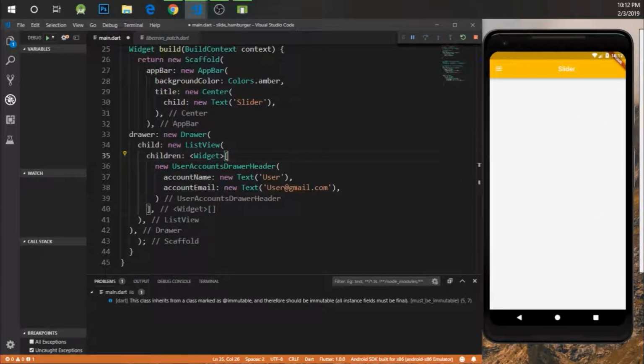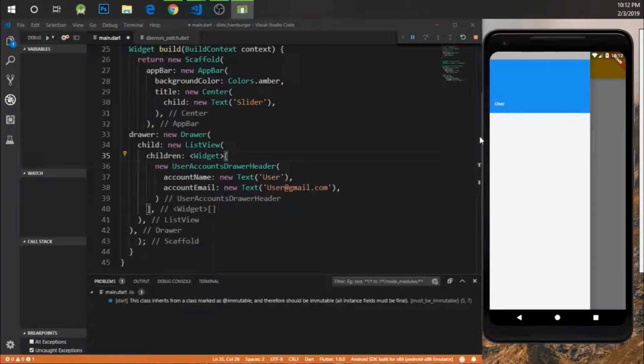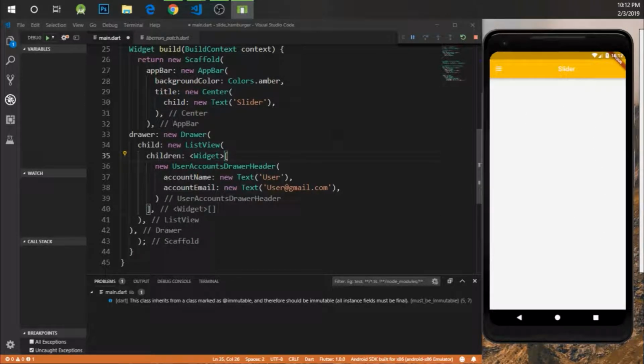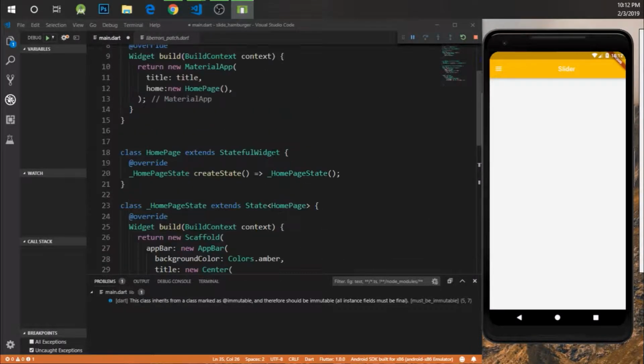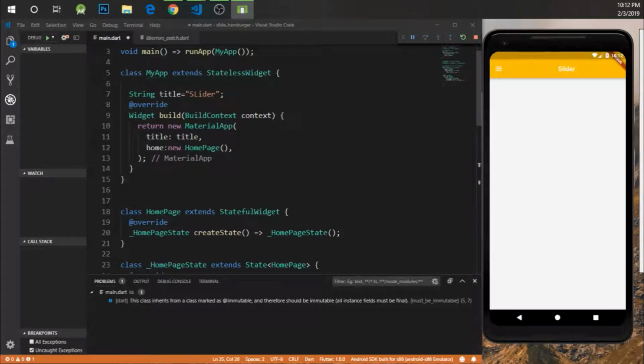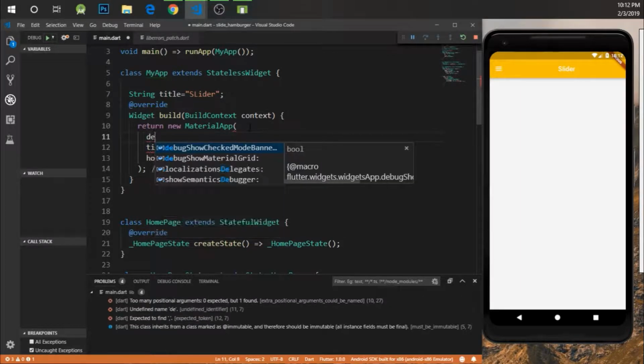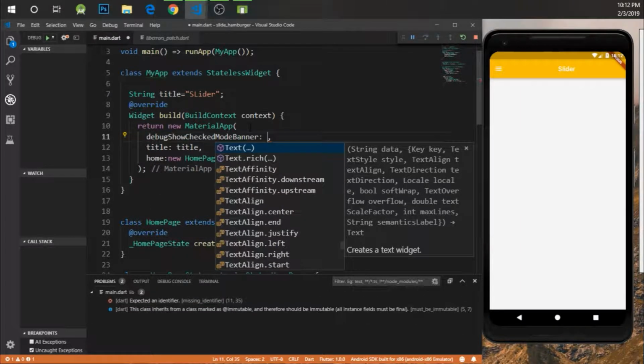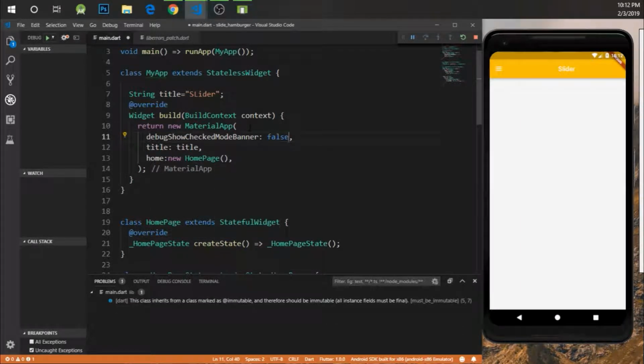Okay, here you can see this thing, right? This is the hamburger, and you can see it shows me user, and this is the thing which you get. I don't need a debug banner over there, so I'll just write debug banner, which should be in the form of boolean, false.